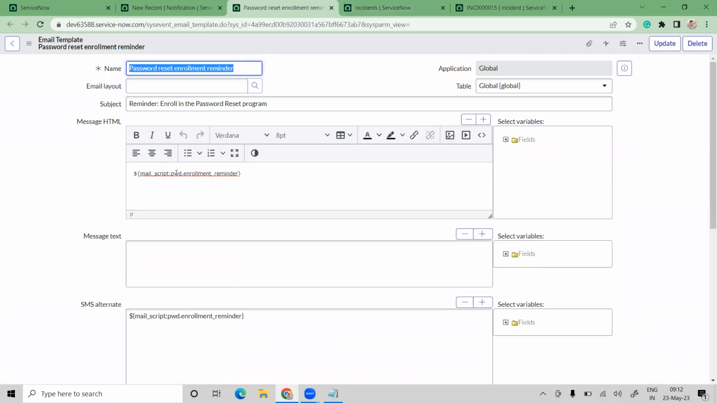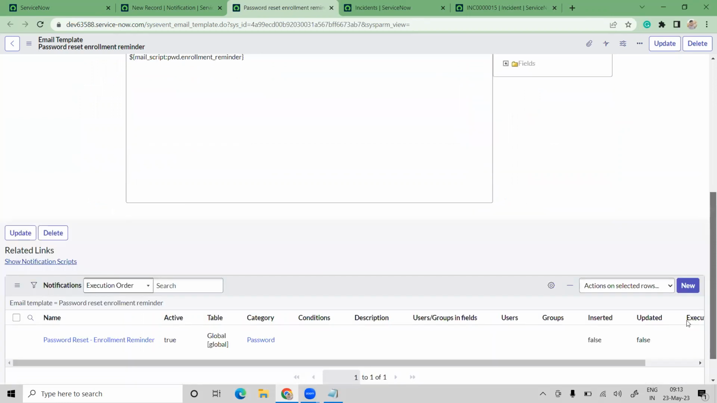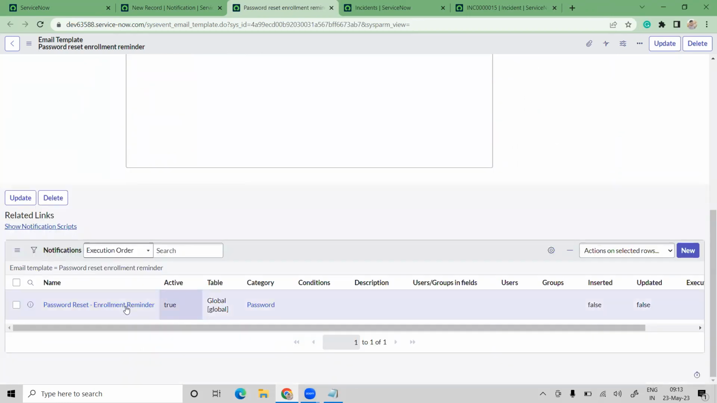So now see, this is something related to email scripts we have actually. The subject is this one. Here we are just setting up how this will work. So this is the notification of that actually.